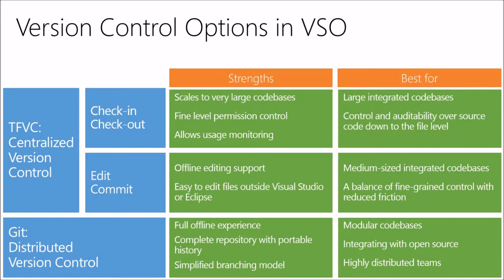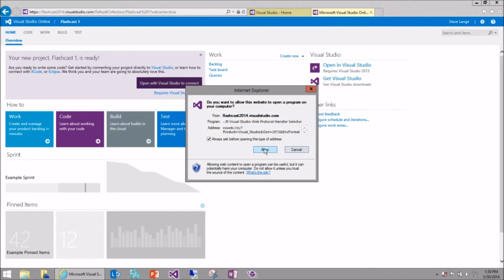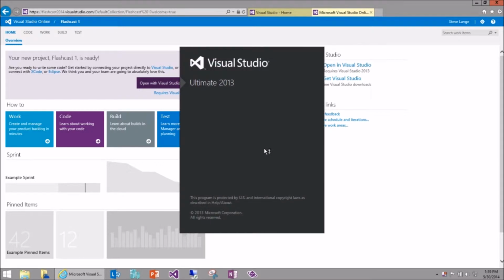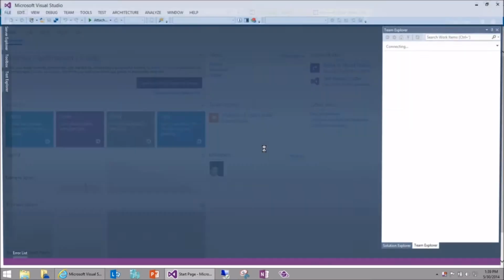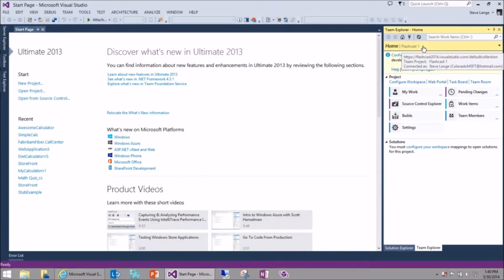As we go back to the new project I created in the previous video, recall that I chose to use TFVC. So let's add some code into VSO. A nice, easy way for me to connect my VSO project to my Visual Studio client is to click Open Visual Studio. So I'll click that here. It'll go ahead and automatically launch Visual Studio. And if you look over to the right, it automatically connects me to my FlashCache 1 project.